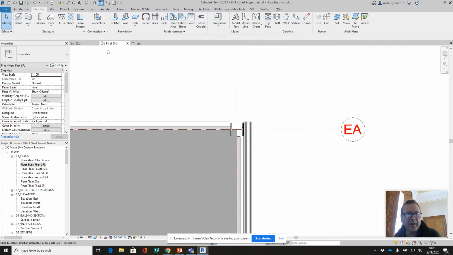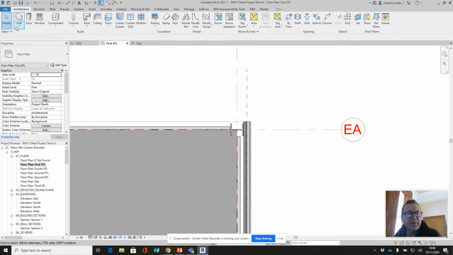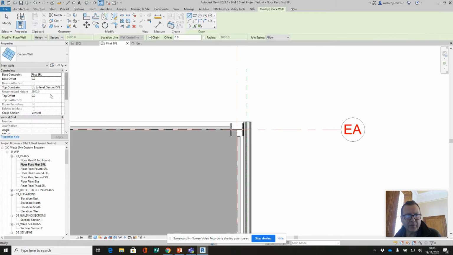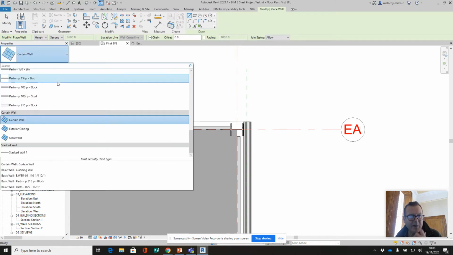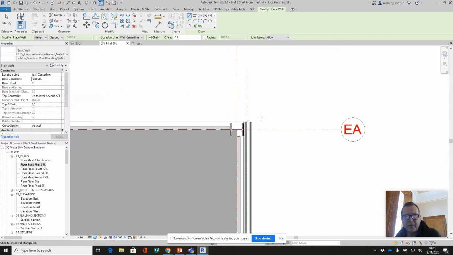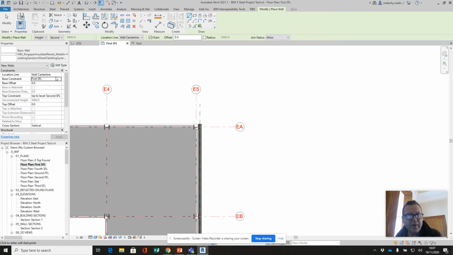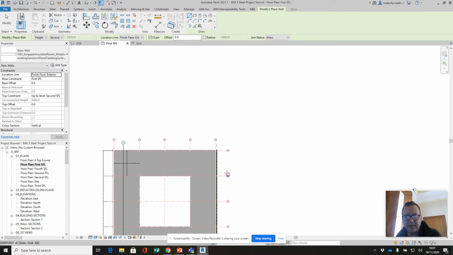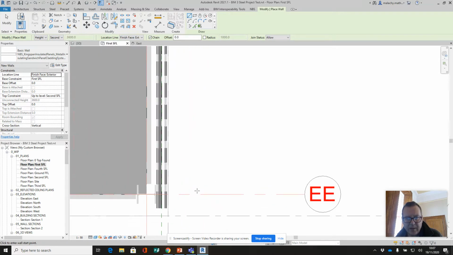Now I'm going to put in my Kingspan wall. So walls, architectural, as a drop down box here. I'm going to get in and I'm going to pick the 120, vertical or horizontal. It doesn't really matter, to be honest with you. I'm going to go from the bottom up. So I'll do finish face exterior, I think. If not, I can flip it anyway.